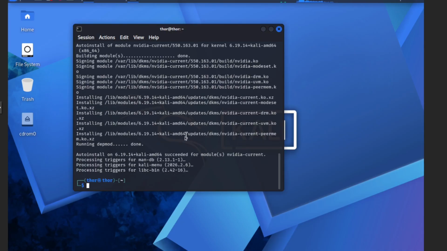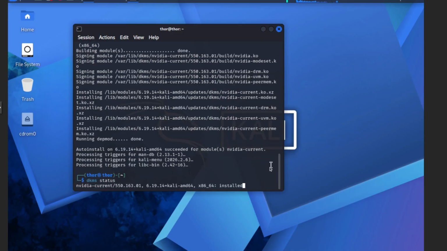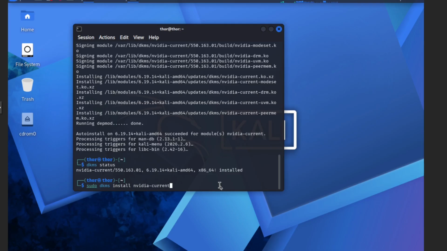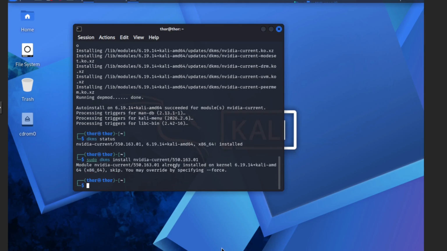Alright, now you can run DKMS status again and it should say installed, but if it still doesn't say installed, you can do sudo DKMS install NVIDIA-current, and you need this version number, but if you press tab, it'll just pull up the most recent version and it'll say it's already installed. But if it just said added here and not installed, then that's the command you would use to install it.